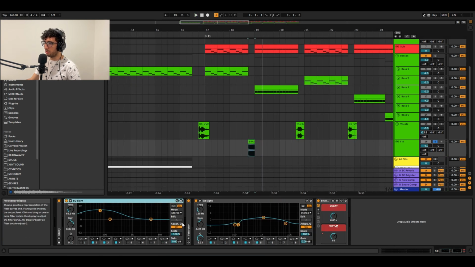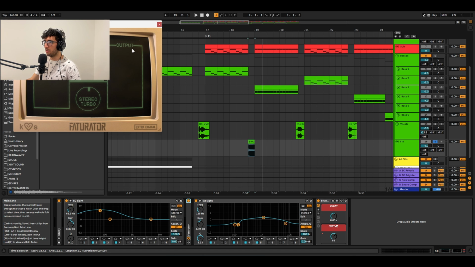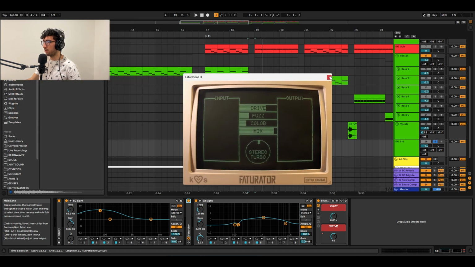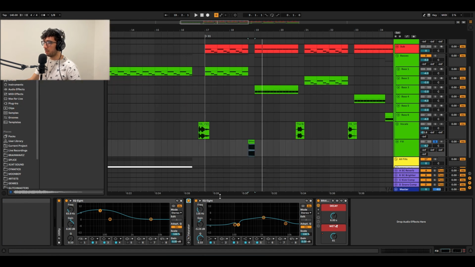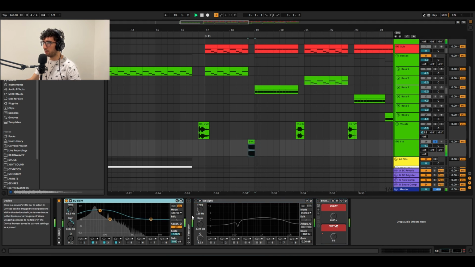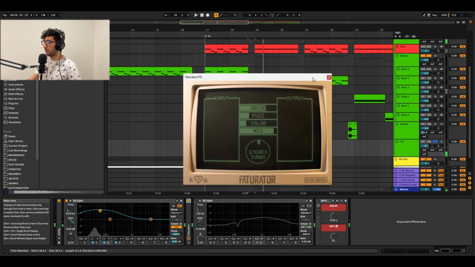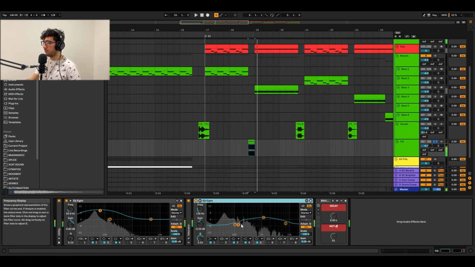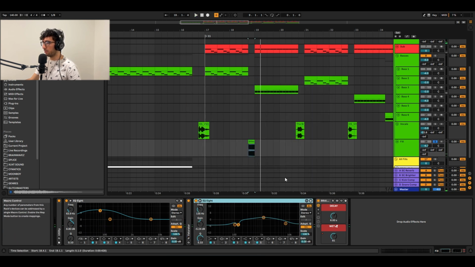Post-processing, like an EQ, Faturator, which is a KHS plugin, really good one, I recommend it. And another EQ and a little bit of a reverb automation. So without that, sounds like this. EQ, Faturator, definitely bringing it to life. Then just some cleaning and the reverb throw.